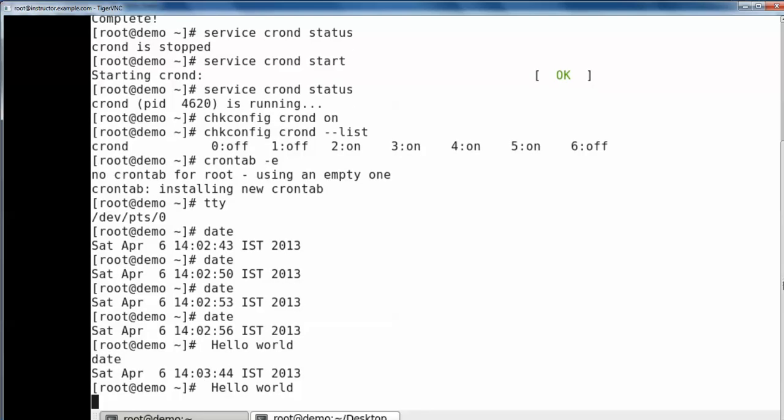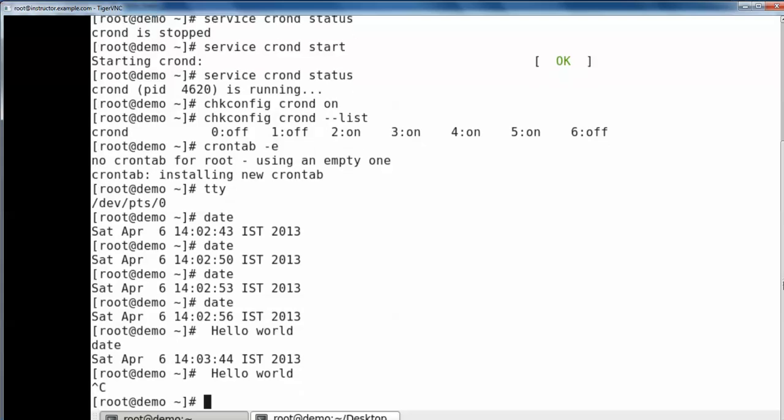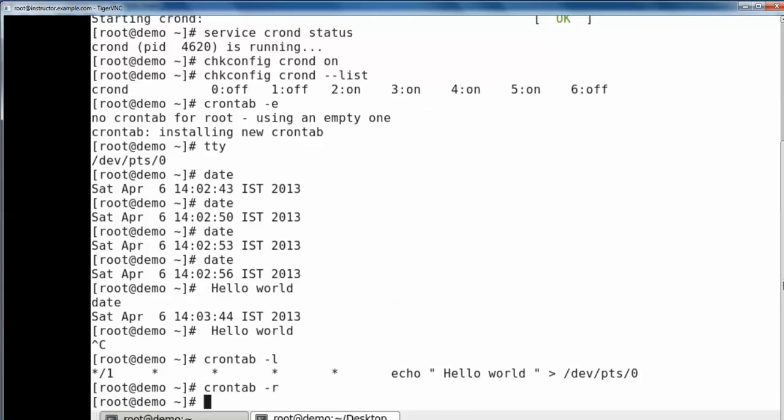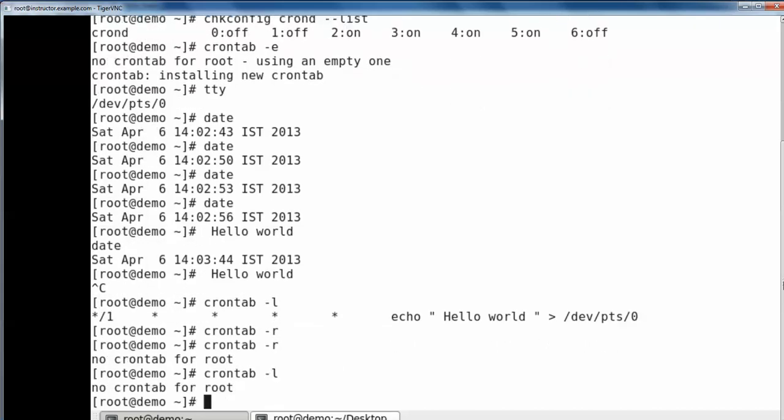See, like that recurringly, periodically your job will be run. Okay, so I want to list out with crontab -l. This is the list. I want to remove the cron job with -r. Now you can check with -l. No cron jobs.